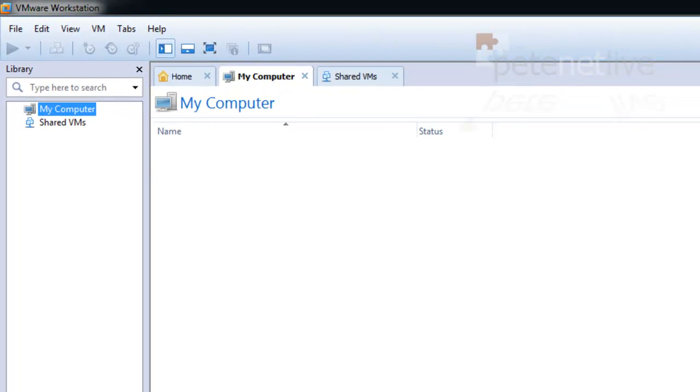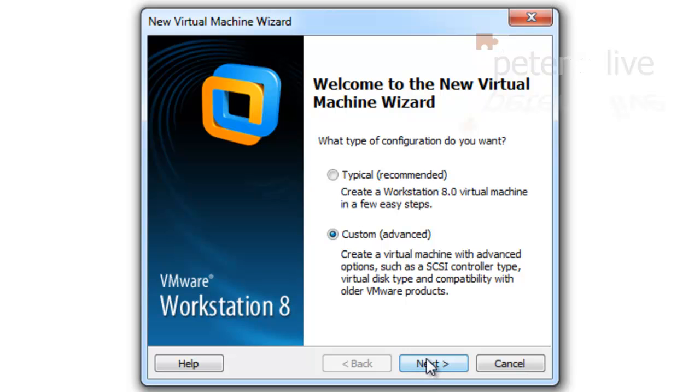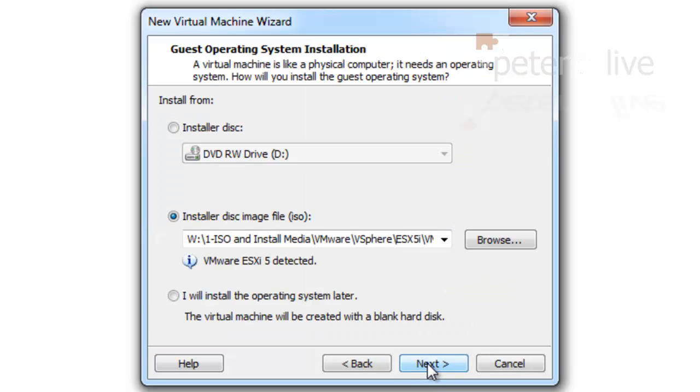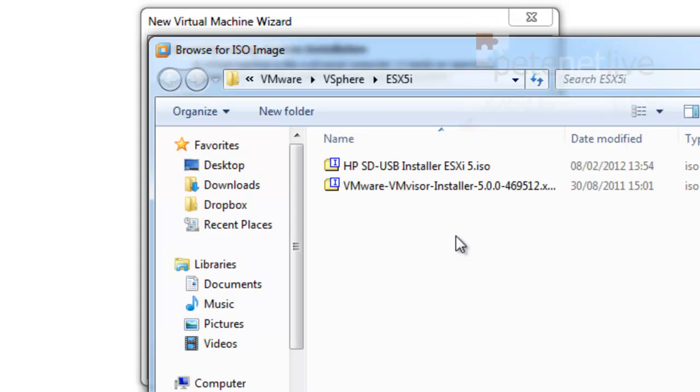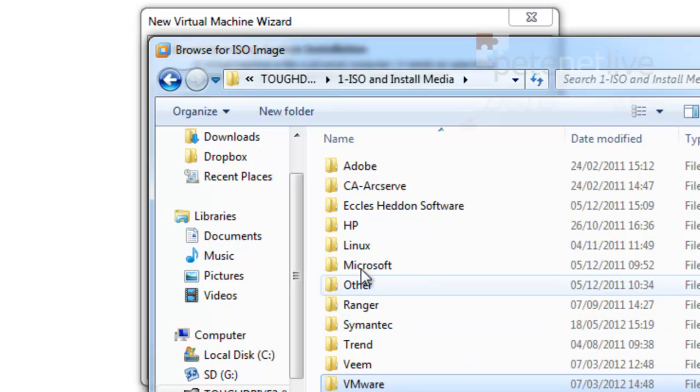What I've got here is a copy of VMware Workstation, and within this copy of Workstation I'm going to create a virtual machine that is going to be the reference machine for my ThinApp application. I'm just going to browse for the install ISO.